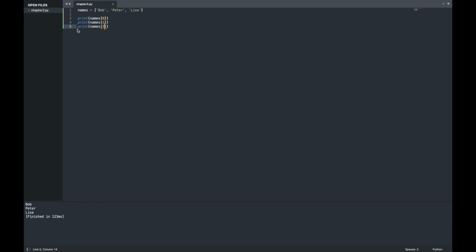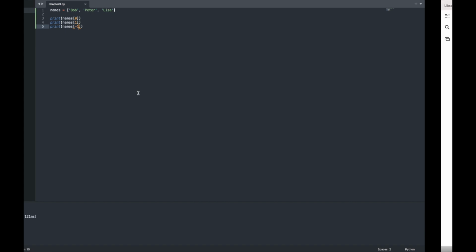And instead of, for example, referring to Lisa with index 2, we could also write -1, of course, and that's gonna refer to the last item in the list, so it's gonna give us back the same value.